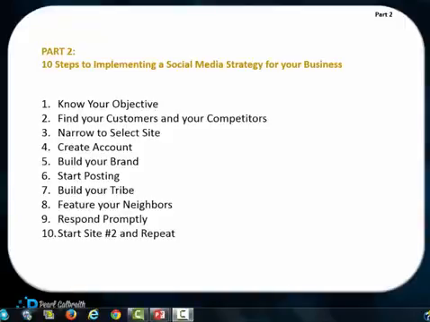Step number 2 is find your customers and competitors. Step number 3, narrow to your select site. Number 4 is create your account. Number 5 is build your brand. Then step number 6 is you start posting. Step 7, you start building your audience. You build your tribe. Step 8 is feature your neighbors. Step 9 is you respond promptly. And step 10 is you start another site and repeat. But this is all based on, number 1, know your objective.